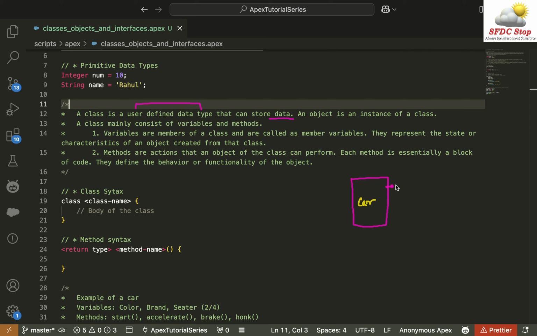Let's say I want to store three types of data. The first thing that I want to store is color. The second is brand. And the third is seater. So I want to store what is the color of the car, what is the brand of the car, and how many seaters this car is. These are the three things that I want to store about a car.